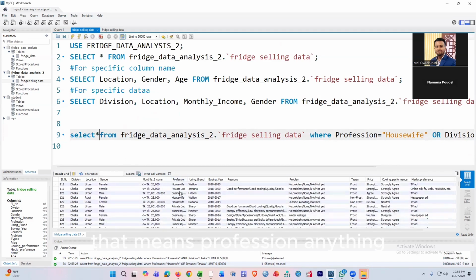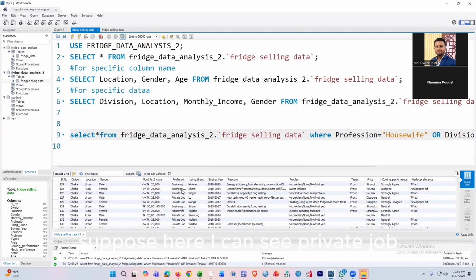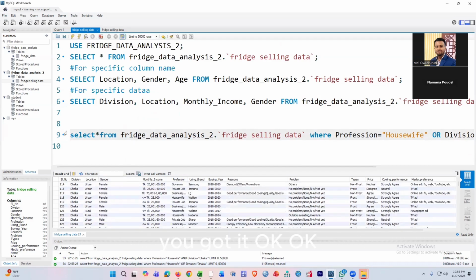That means profession can be anything. Suppose here I can see private job. That means the people who live in Dhaka, that's why he is here. Okay, we got it.